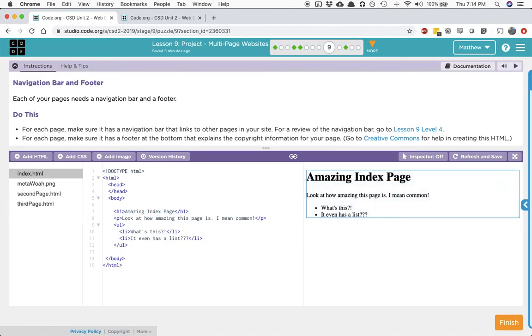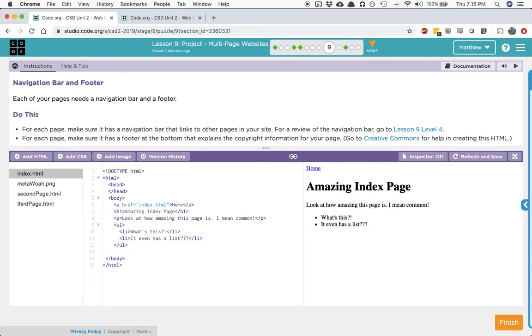So I'm going to make a link, a href equals, and I'm going to link it to itself. And then I'll close that. And then I just need to say home, close the link. And now we'll see that we have the navigation bar starting up, right? I have home. Next, I can just go ahead and put the second one.